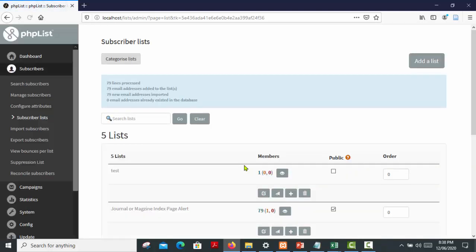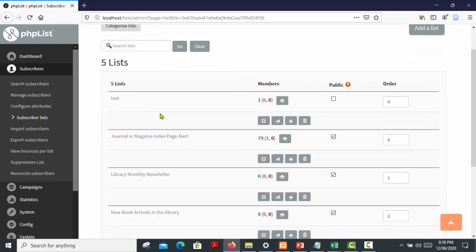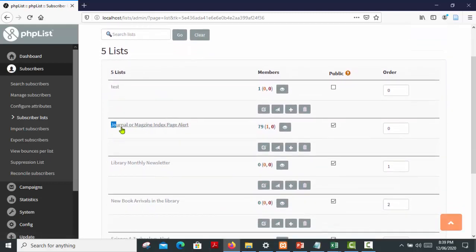It takes some time depending upon what volume you are importing. Yeah, it says 79 lines are processed. Here, if you see in this section, in the journal or magazine index page alert, there are 79 contacts or subscribers imported. We are going to see those, and there is one which is maybe a blacklisted member.